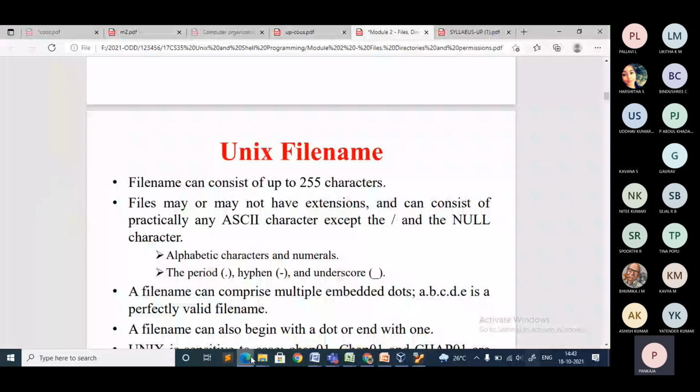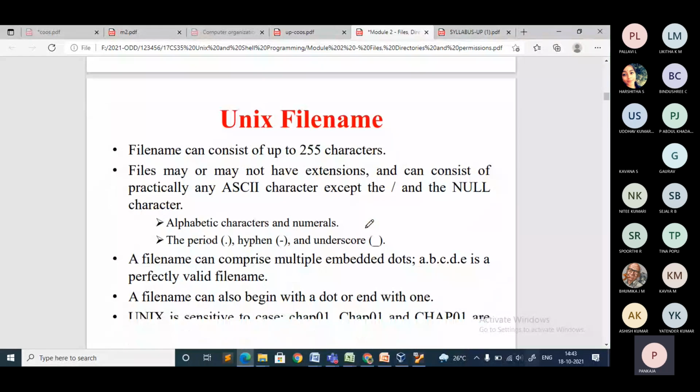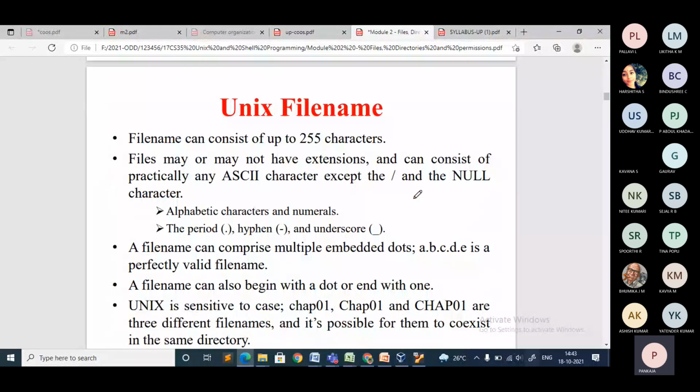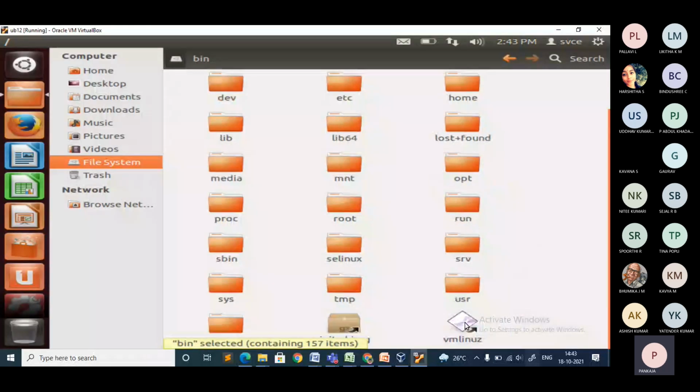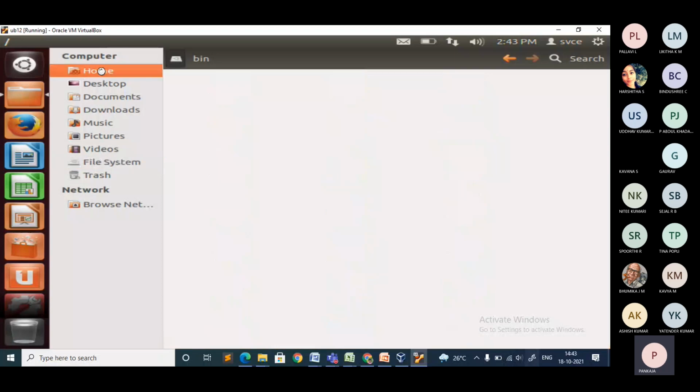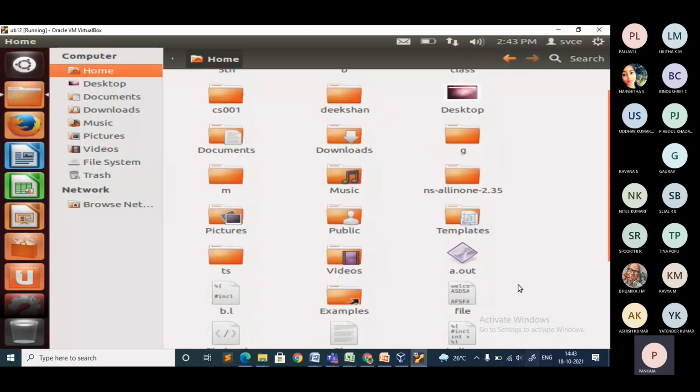Whenever you want to specify a file name, there is a limitation, and you need to remember what file names you can specify. A file name consists of up to 255 characters. It should not exceed that. That is one condition. A file may or may not have an extension. If you have observed, many times I have created files with no extension, while some files require an extension to be specified.